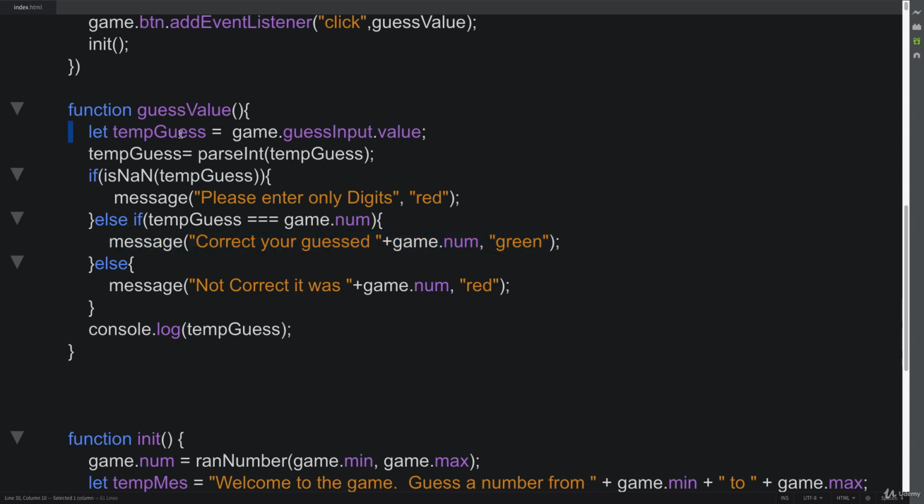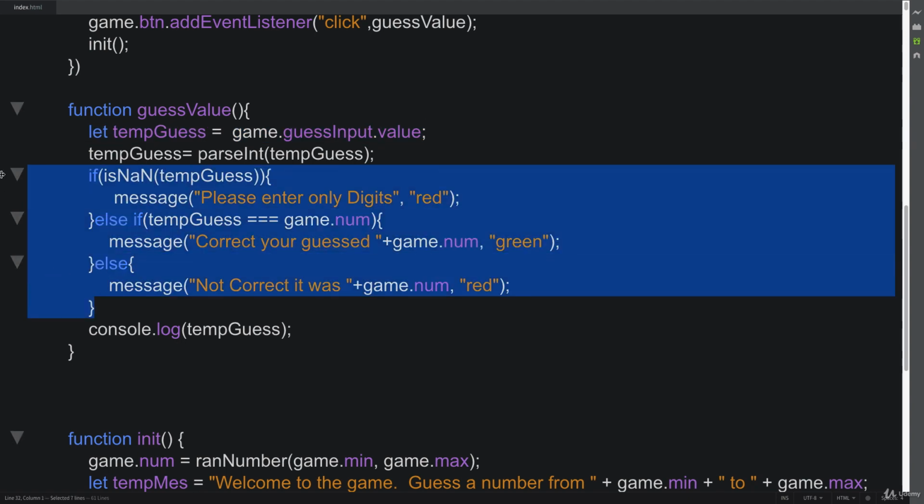Go ahead and add in the ability to add the event listener, making the guess, picking up the guess input, and then applying some conditions to that input.